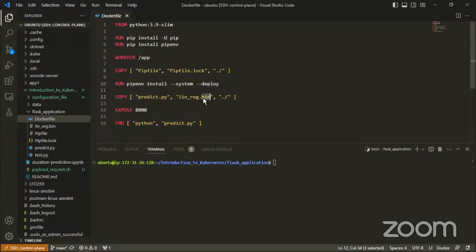So then copy predict.py, which is my actual script that is going to help to run the prediction, and the model itself that I want to use for the prediction, and copy them to the current directory. That's what the dot is. And the current directory, like I said, is the app. And then I'm exposing these ports on the container. So I think we should be familiar with ports. I'm not going to explain ports.